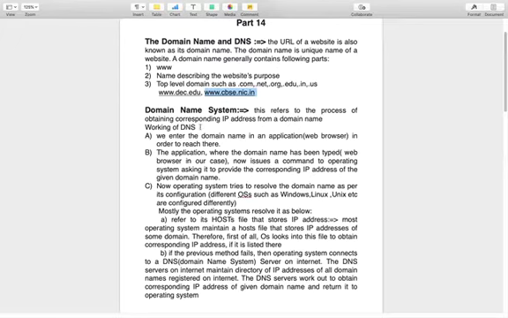So what is the working of domain name system? First, we enter the domain name in an application or a web browser in order to reach there. So first of all, we write our domain name in a web browser like Google Chrome. So we write www.cbsc.nic.in. The application where the domain name has been typed now issues a command to the operating system asking it to provide the corresponding IP address of the given domain name.